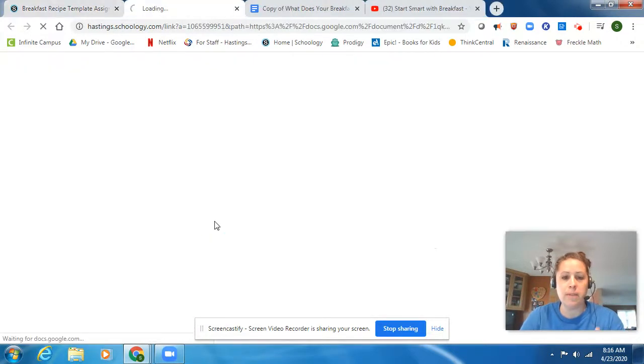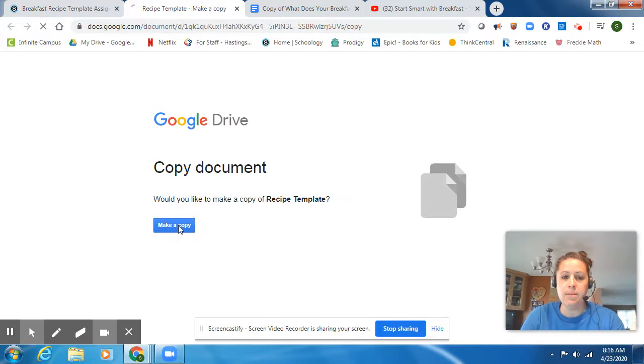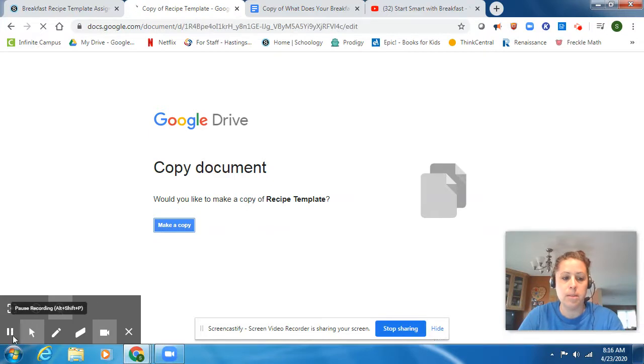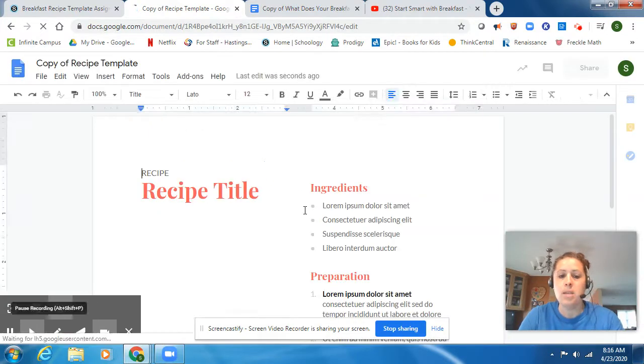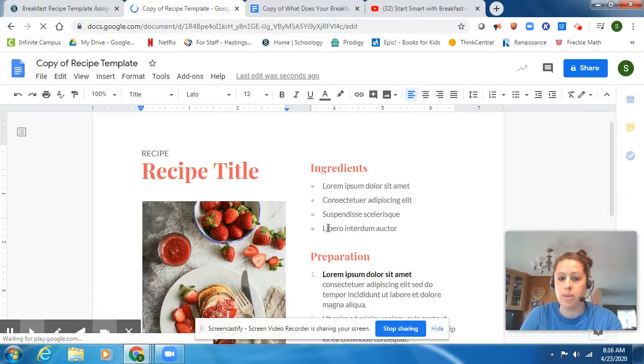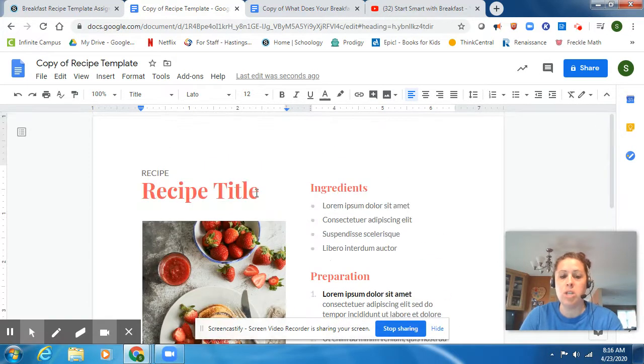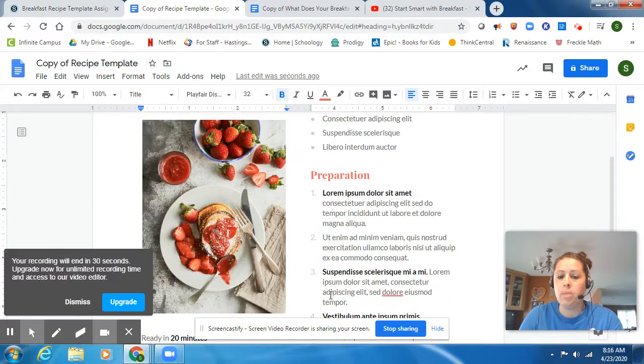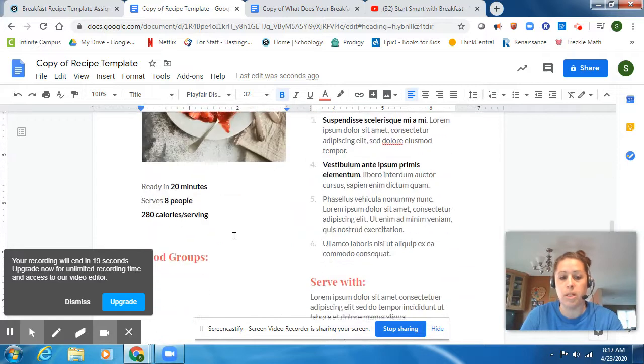So here is the breakfast template. Again, it says make a copy, and so that way you can save it into your Google Drive. I'm going to pause real quick while this uploads. Okay, so it's a template. This is not a real recipe. So make sure that you change it. So change your recipe, put your title in, put your ingredients in, how you prepare it. When you are done making your breakfast, take a picture of you either making it or you with the final product and switch out this picture. So don't leave this picture here, okay?